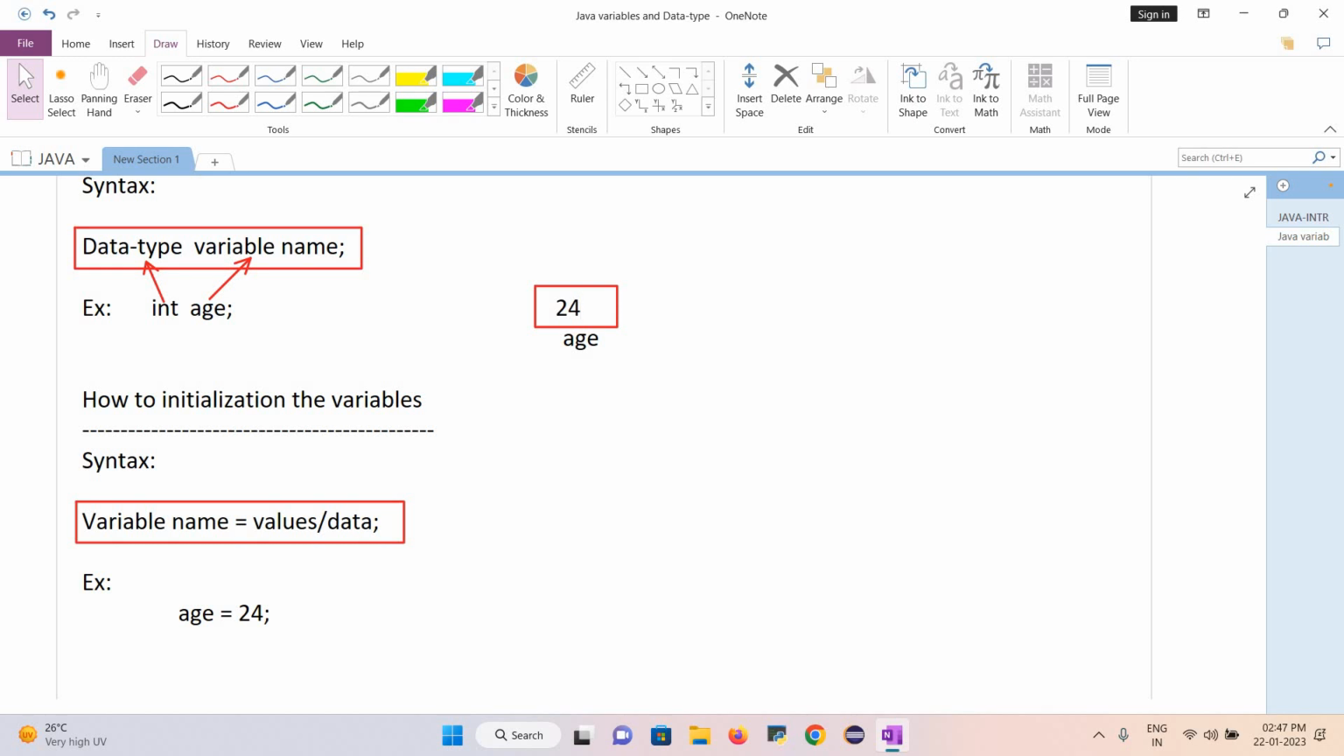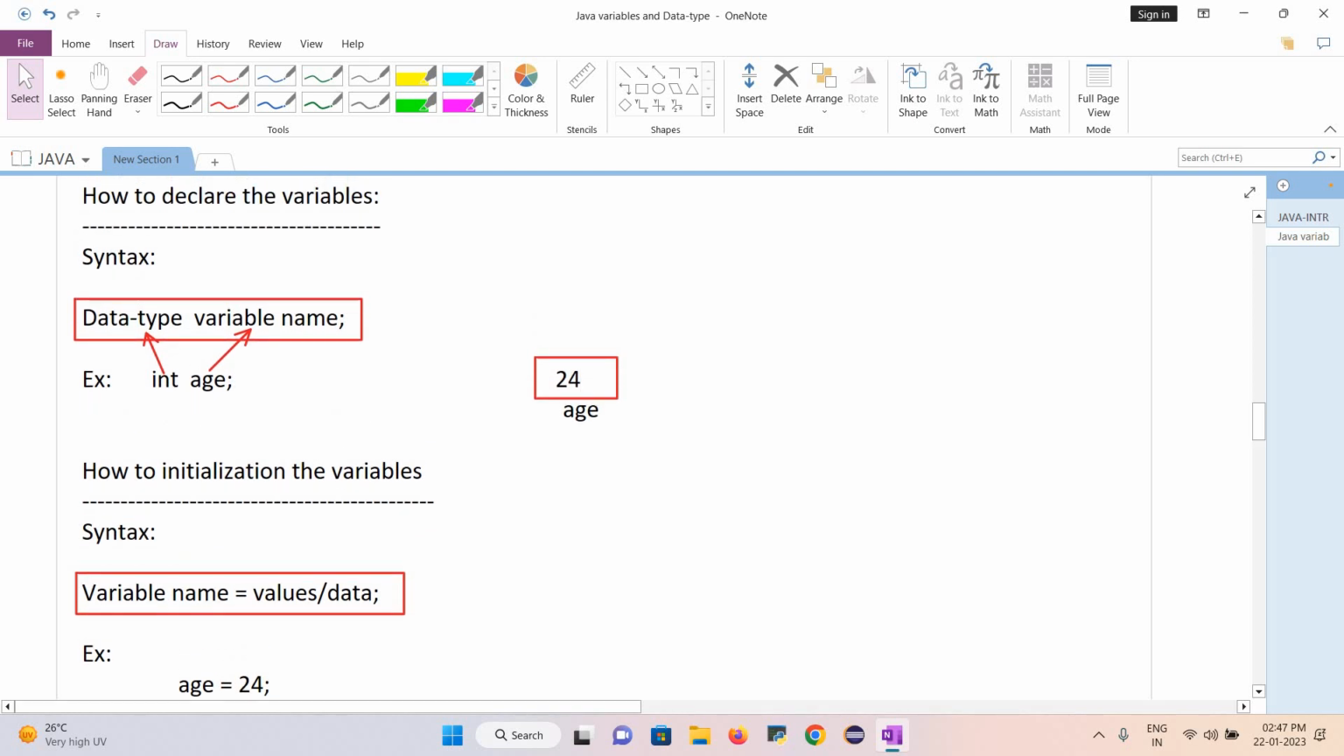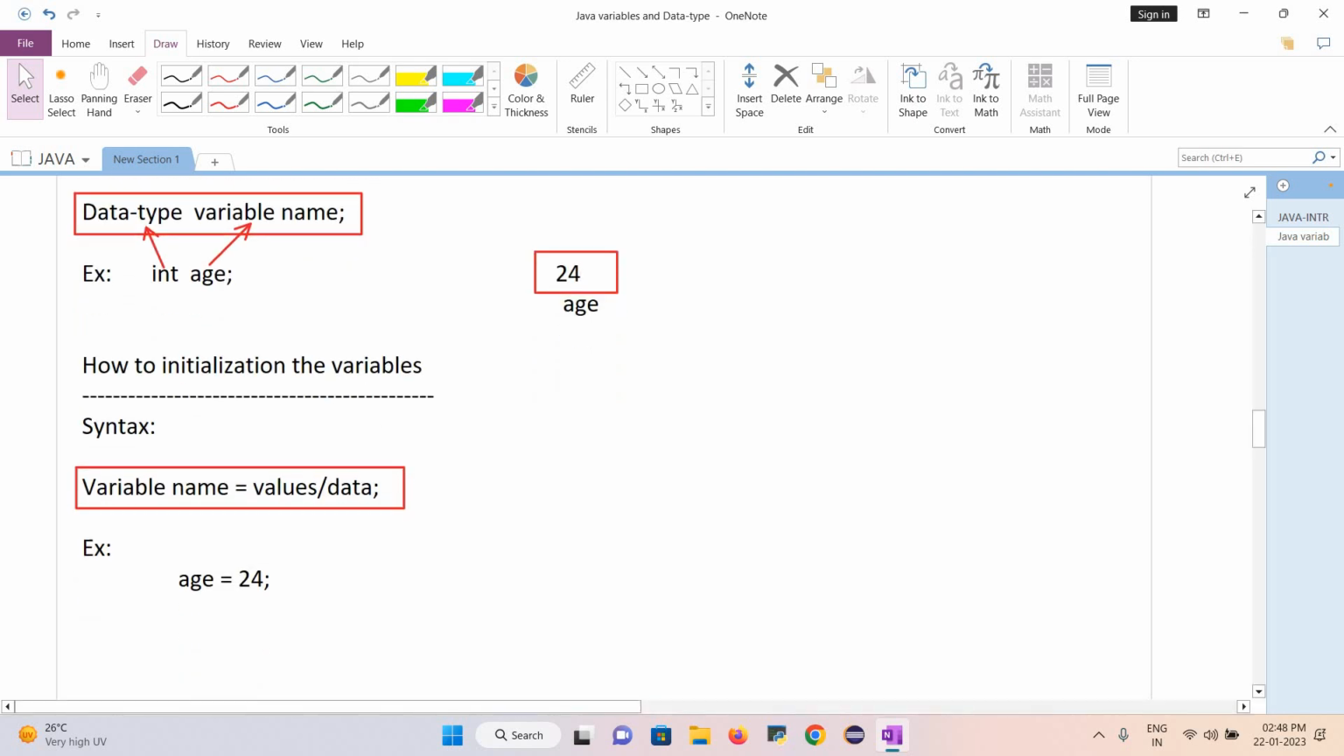But you can separately declare this variable and initialize, and you can also merge. So now we are learning with both, how to declare and initialize in a single line.